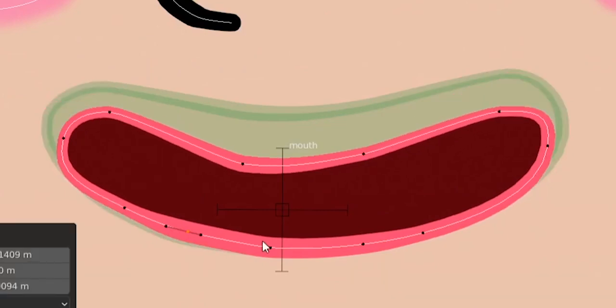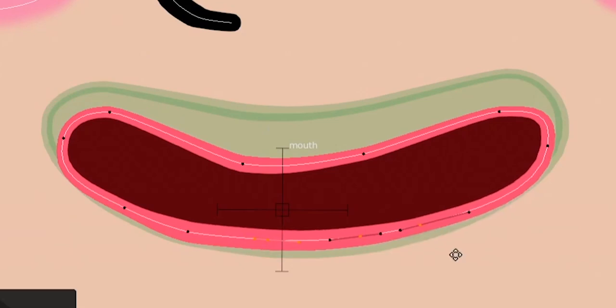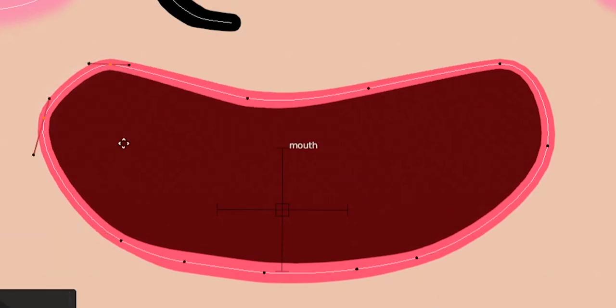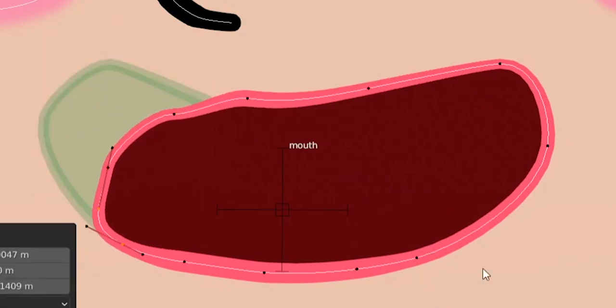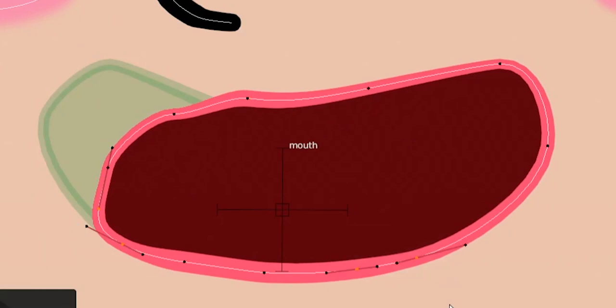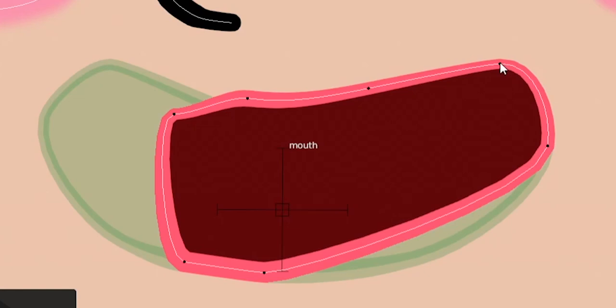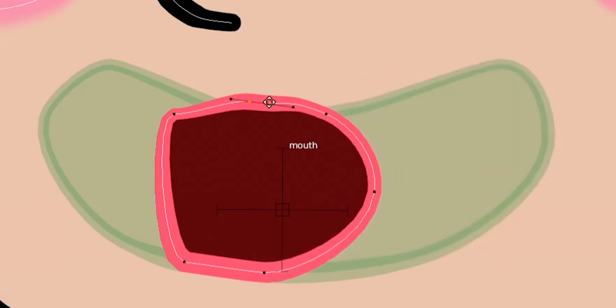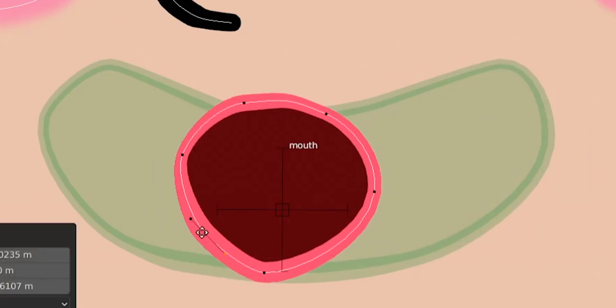I will go quickly. You can take more time to edit your mouth. Let's go to frame 3 and add a wider mouth now. Let's go to frame 4 and add an O-shaped mouth. We have a lot of vertices here. Let's delete some vertices. Let's dissolve some vertices. So X, dissolve these. X, dissolve. And then we move these vertices like this. So we have our O-shaped mouth now.